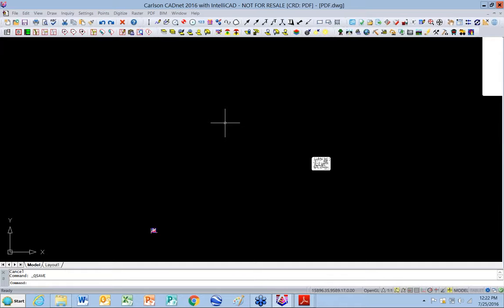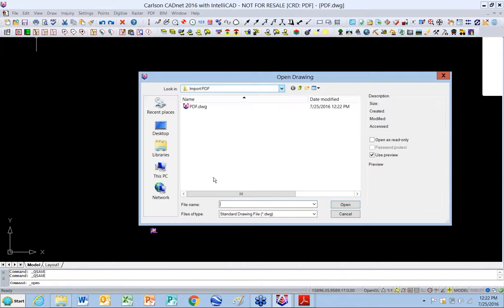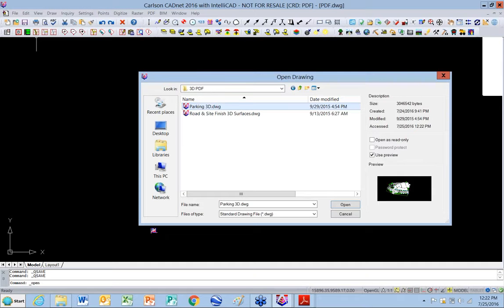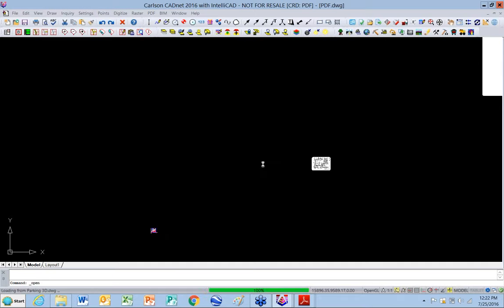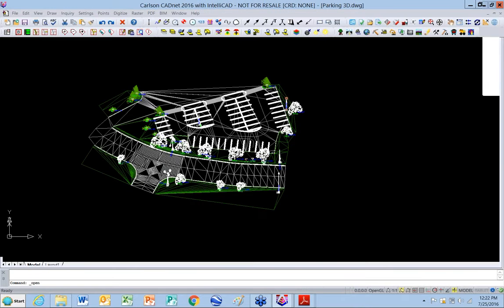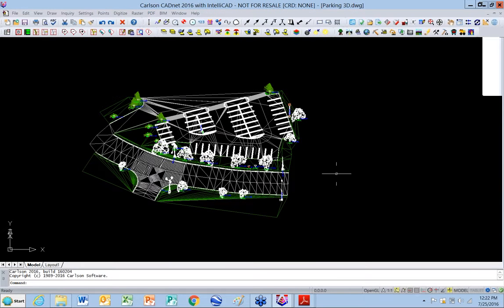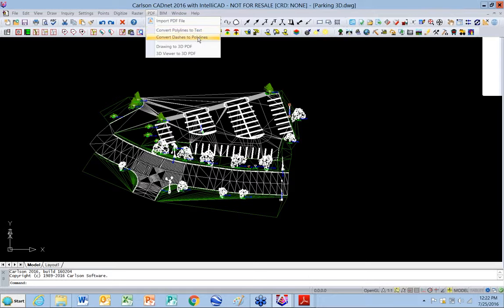Now, let's go ahead and save that. I'm going to go File, Open here, CADnet. And what I want to do is go into 3D PDF files. And let's go into this one here. I'm bringing up another drawing here. So I'm switching gears. I'm under PDF, but I've done the import. I've done the convert polylines to text. There's also convert dashes to polylines. That's a good command there.